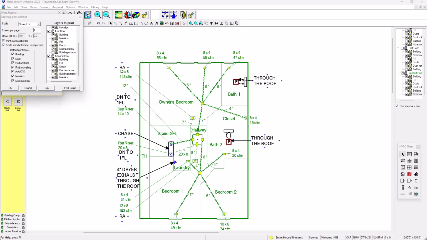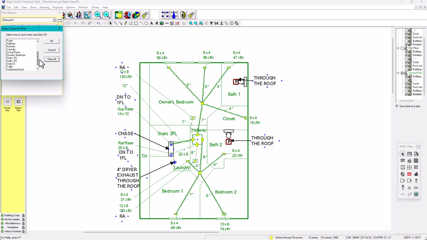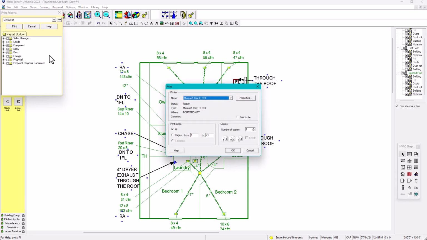Let's go here. Okay, scale to fit. Let's review this a little bit. We're going to be printing in the drawings the building and duct notations. Everything's looking good. We don't want to print out the PDF, that's just our layer to draw the rooms. So let's go in here. Clear all, entire house. Okay, here we go. The report is being generated.